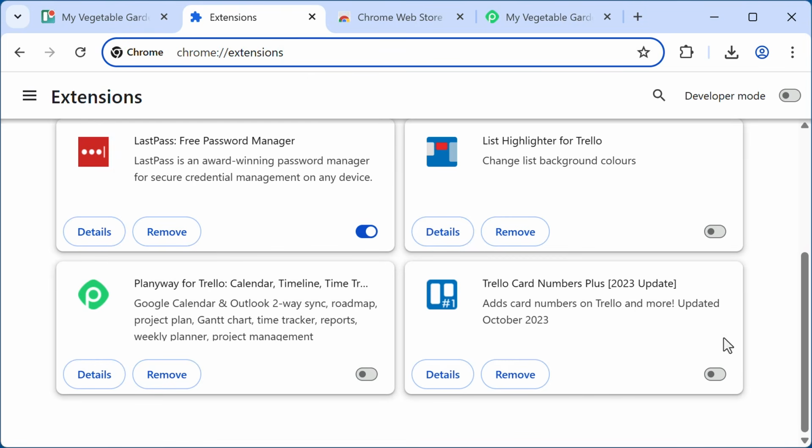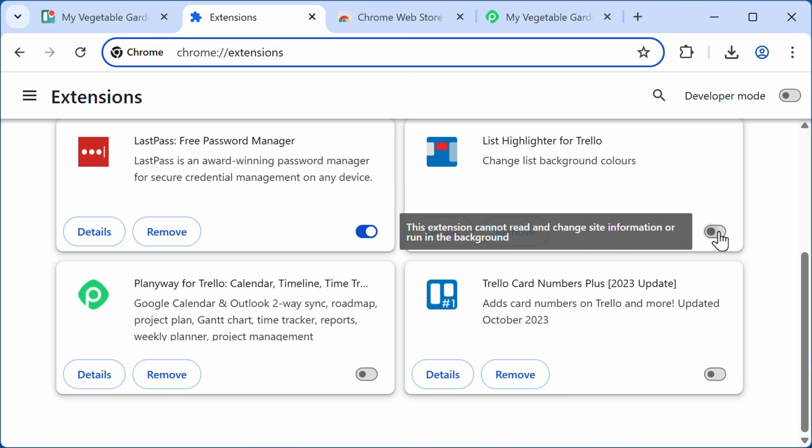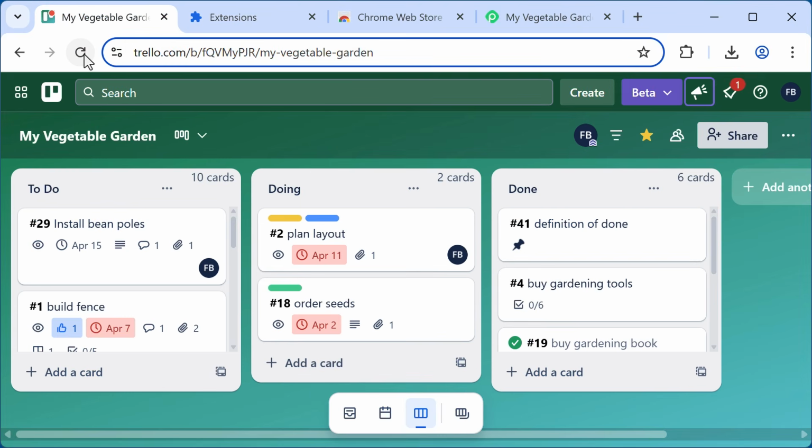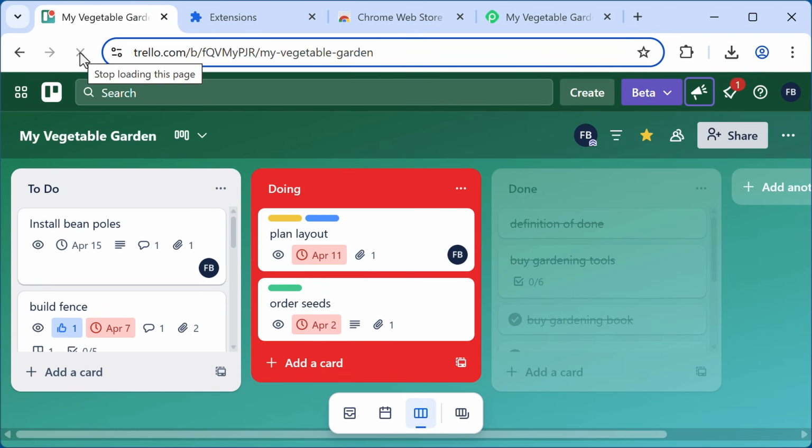Let's take a look at another extension, List Highlighter for Trello. What this extension does is visually highlights or de-highlights certain lists depending on rules that have been defined. There are some rules out of the box, and that's what we're seeing here. It looks for lists that are titled doing or something that would suggest that this is a list about things that are happening now, and it highlights it in red. And then the list that is labeled done fades into the background.